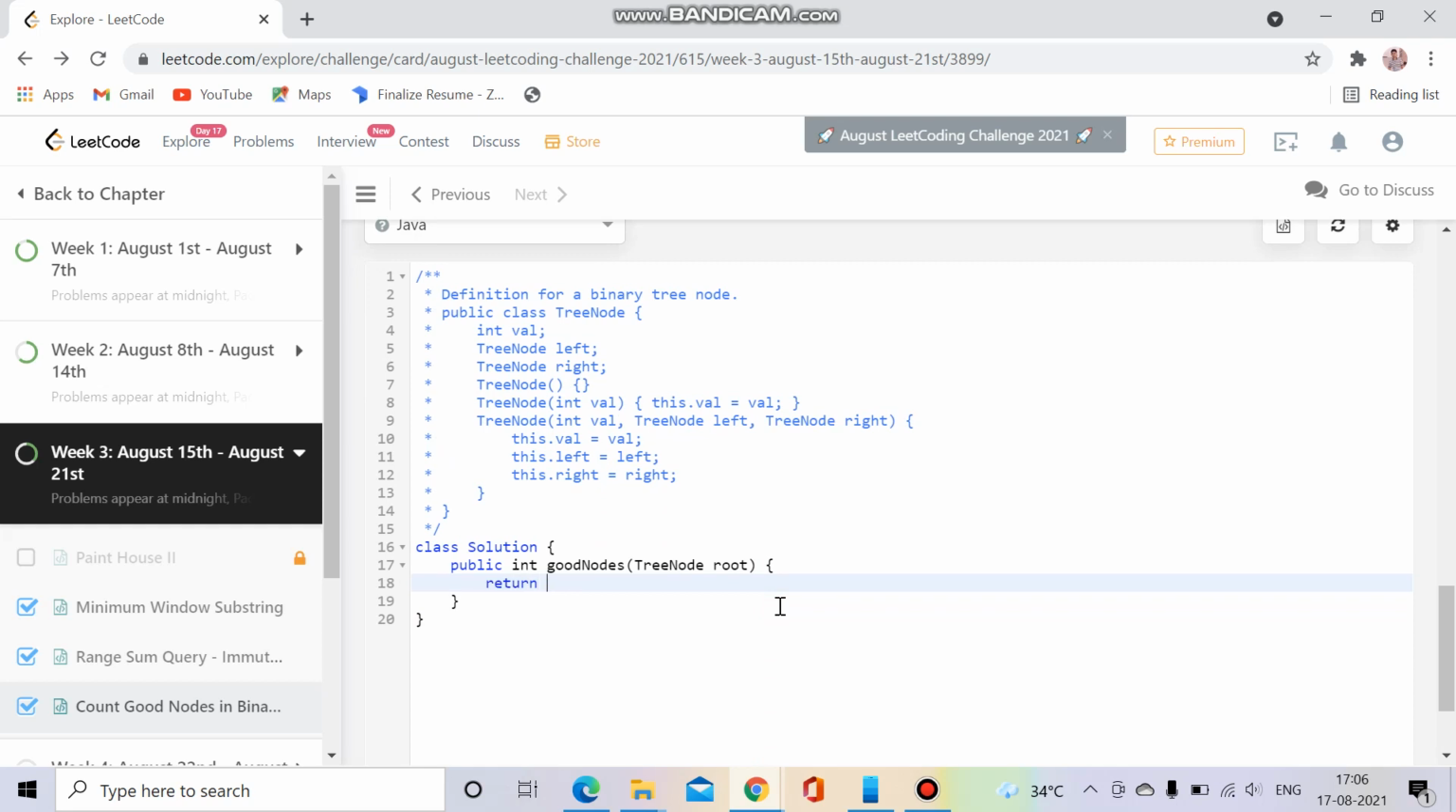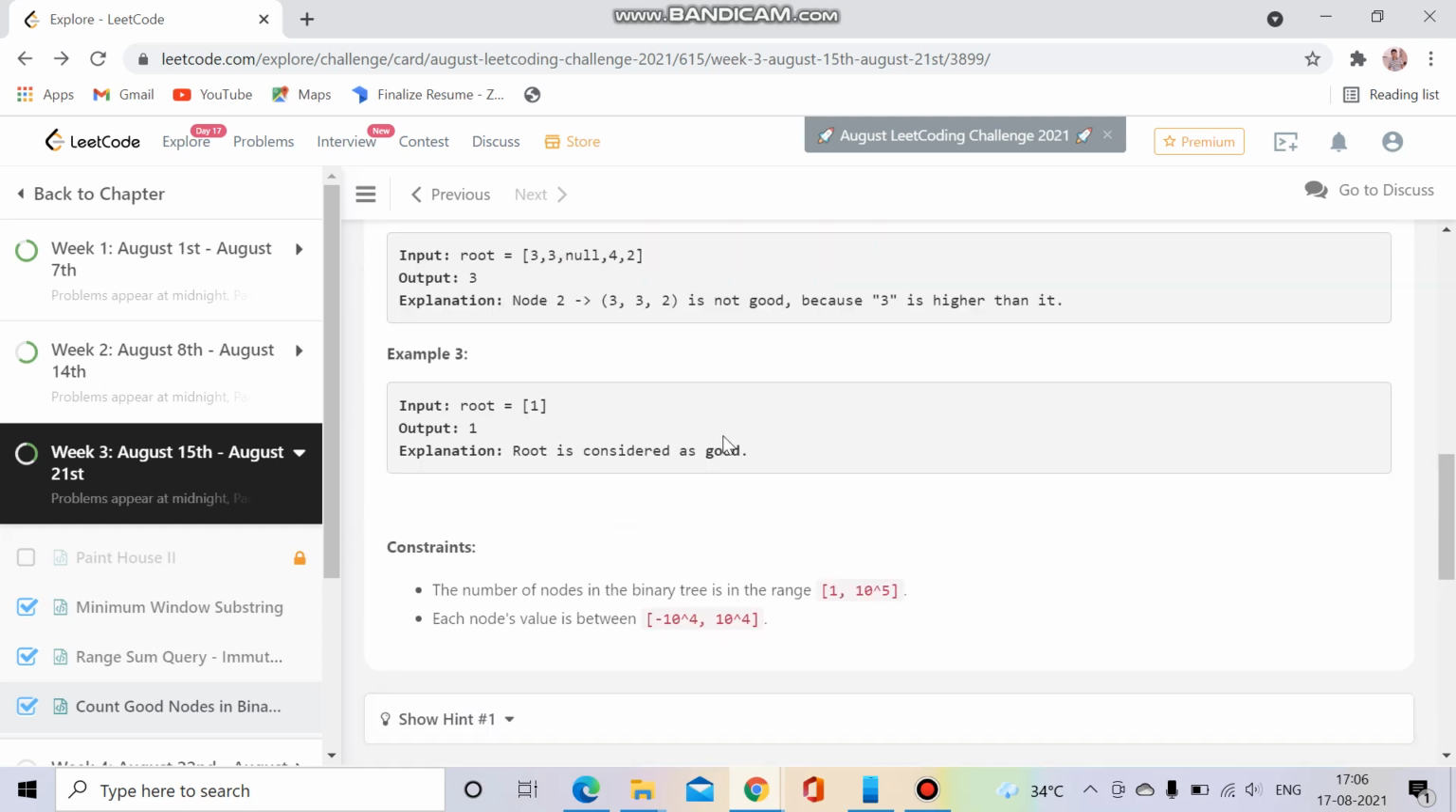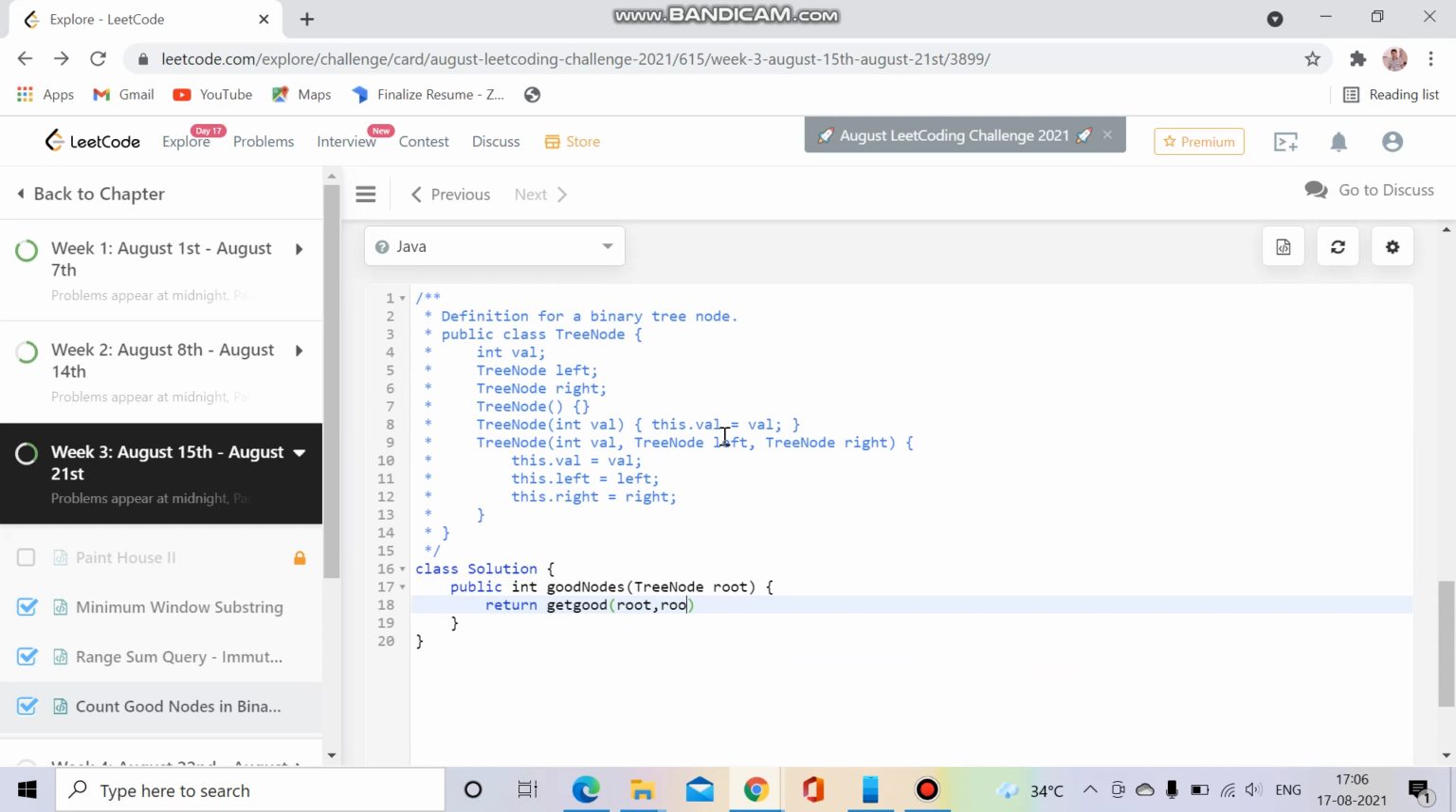I will return the count value. Let's name the function getGood, and I will pass root, and the maximum till root is root's value, so root.val. Here I will make a function getGood, and the parameters are TreeNode root and int max.